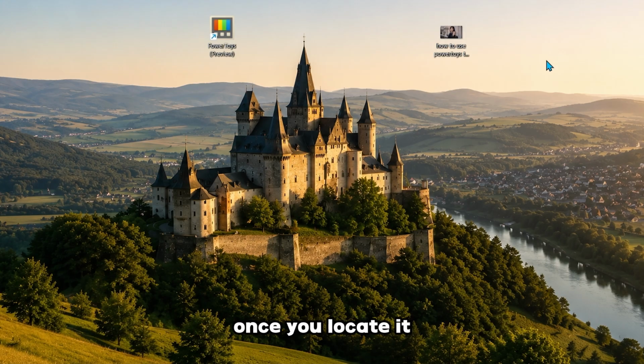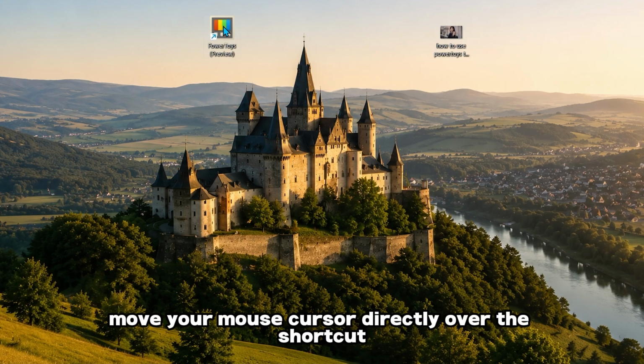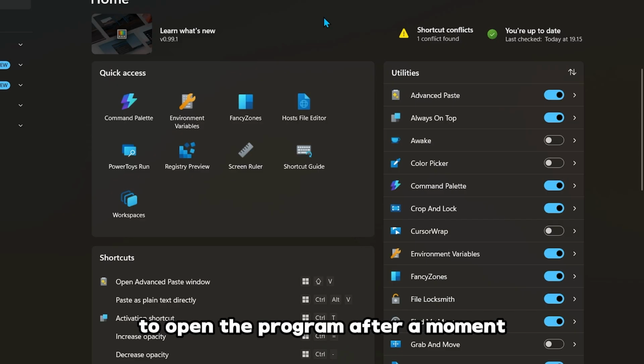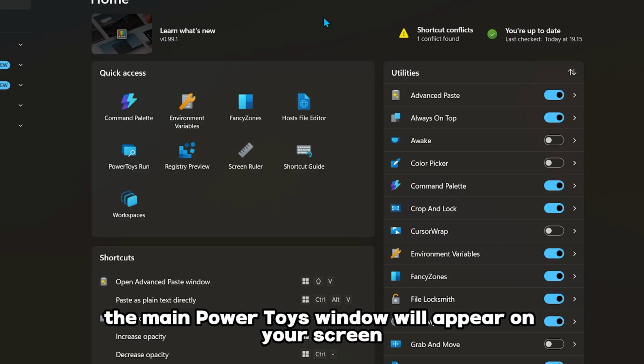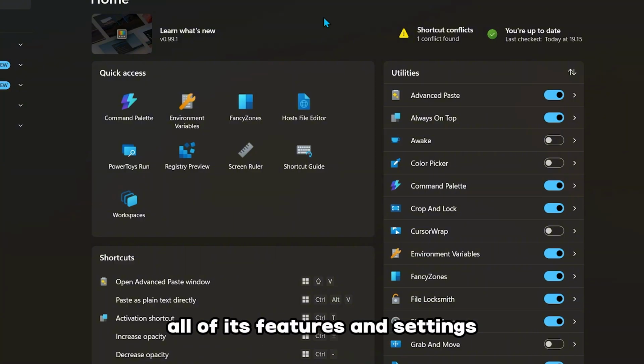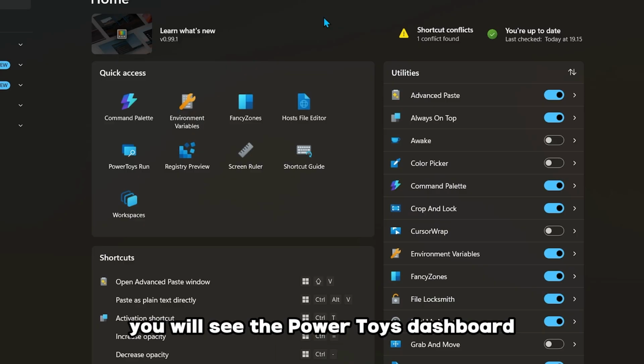Once you locate it, move your mouse cursor directly over the shortcut and double-click the left mouse button to open the program. After a moment, the main PowerToys window will appear on your screen. Wait a few seconds while PowerToys completely loads all of its features and settings. When the loading process finishes, you will see the PowerToys dashboard displayed clearly on the screen.